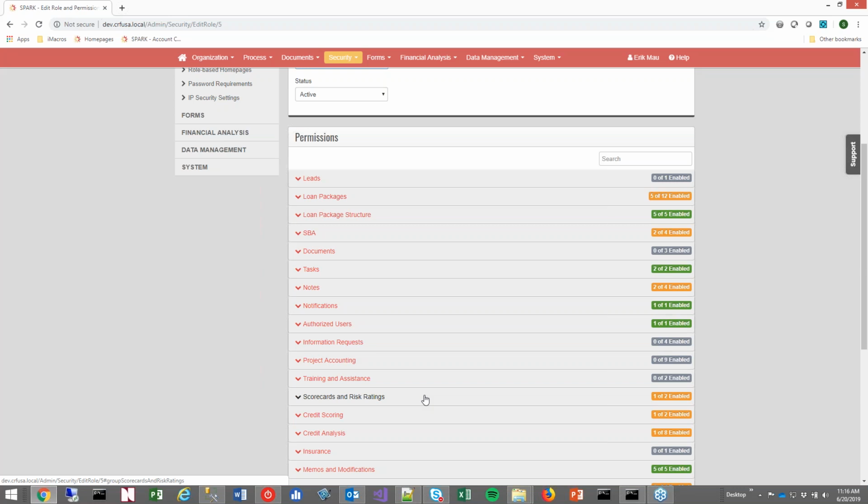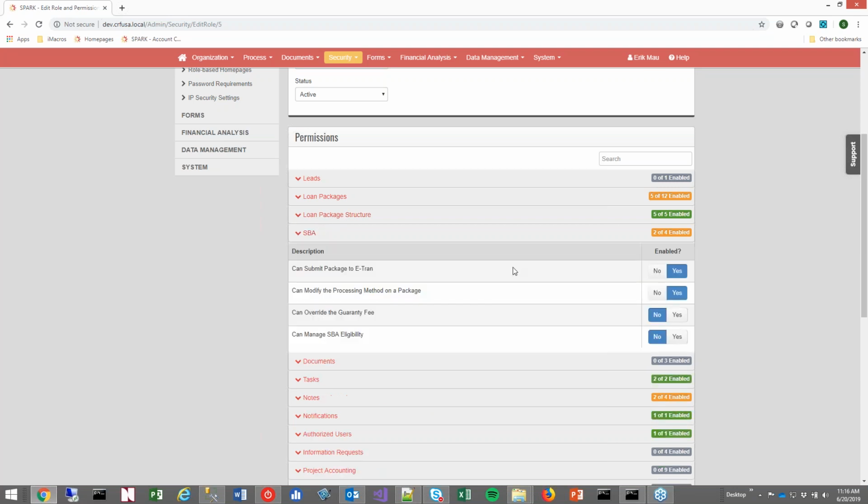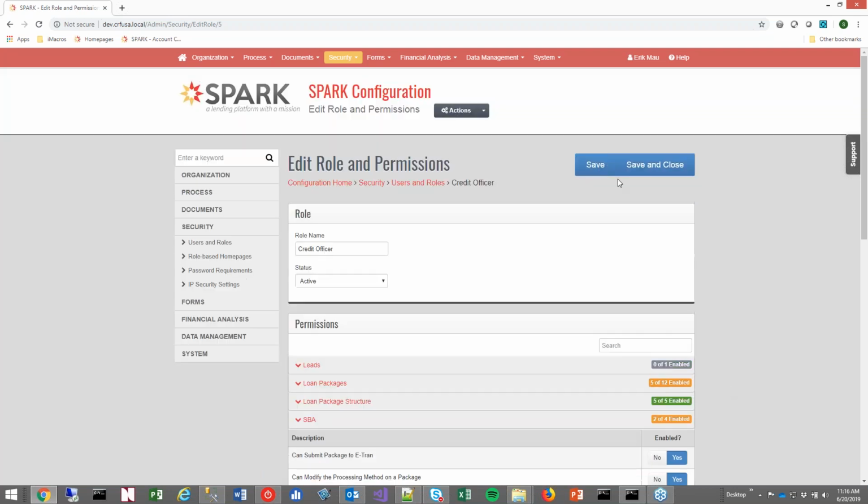We've now made it a little bit more feature-based, so now you can more easily determine, well, if I wanted to grant this role permissions that are related to SBA, so can this role submit to ETRAN? Can they modify the processing method? Could they override the guarantee fee, etc.? So I can simply turn on all of those permissions, just like we did before, but again, it's a little bit easier to see what roles are available and what roles are turned on.